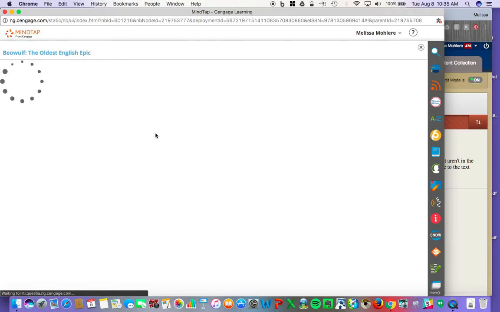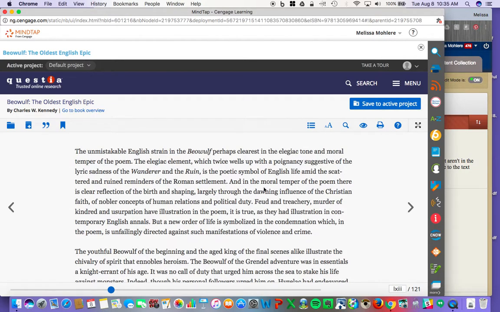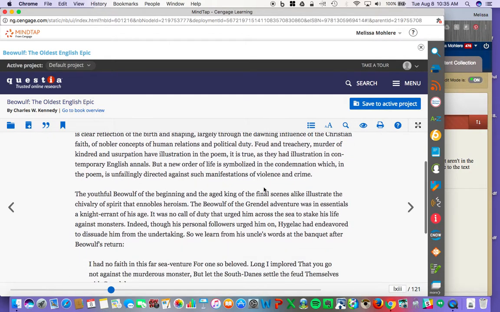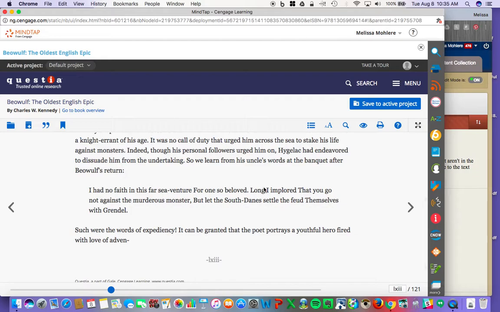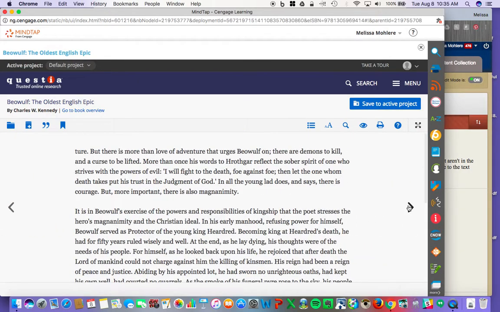And again, that first screen pops up and then it'll turn into Beowulf. So you just have to sit and wait for a second. Okay. All right, great. And here is our textbook. The thing to remember, this is not like a web page. It's like a textbook on your screen. So you still have pages to scroll through.